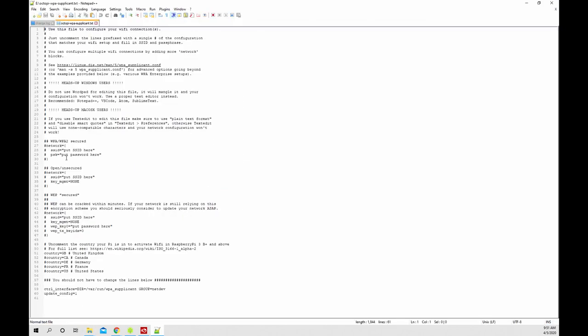Then you'll come down here and find whatever security you have on your Wi-Fi. In my case, I have the WPA security that you see here. And you just uncomment these little hashtags, and that will uncomment this whole section here and tell it to use this SSID and password.